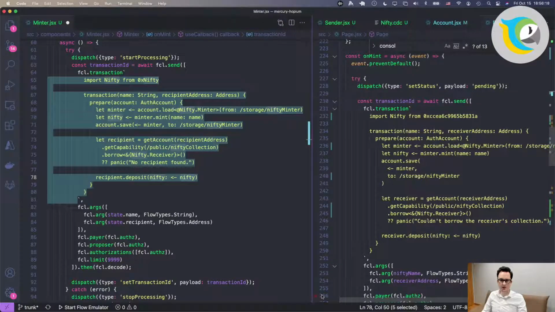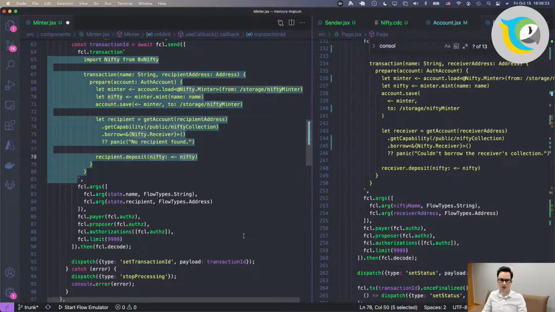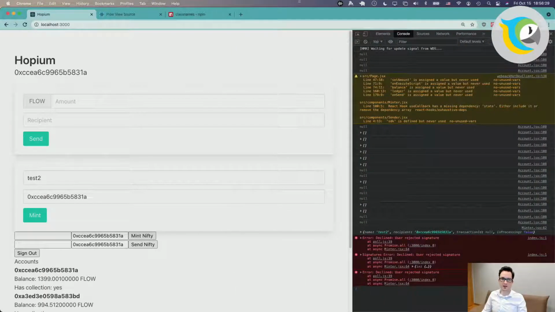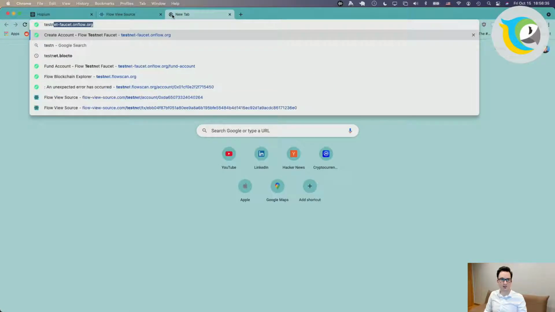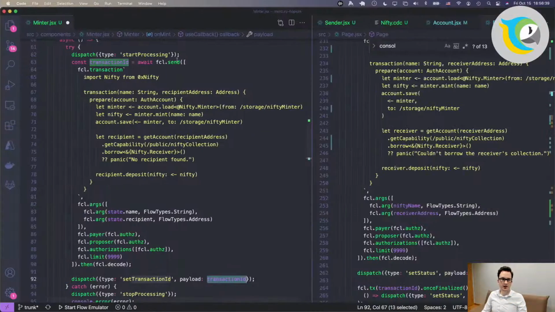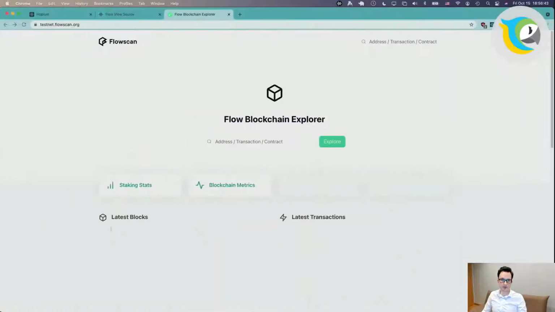Name is string, address auth z proposers, FCL decode. You know what? Let's check the good old Flow Scan. So Flow testnet Flow Scan. What is inside of this transaction that we first used to mint something?